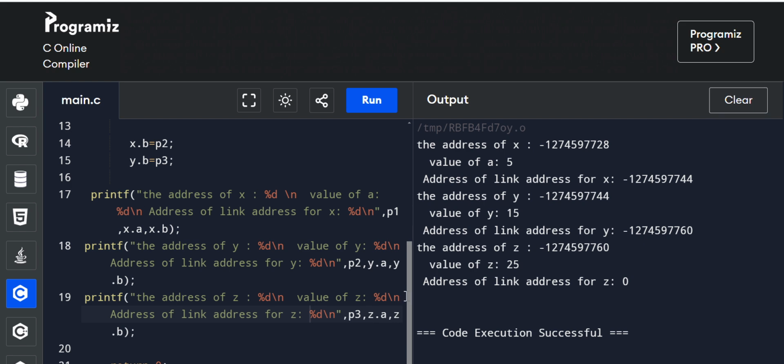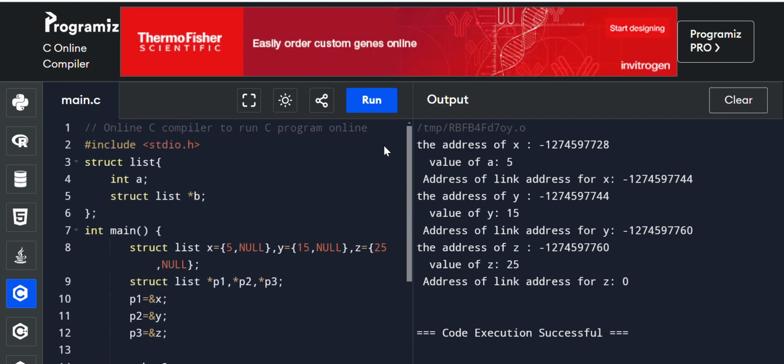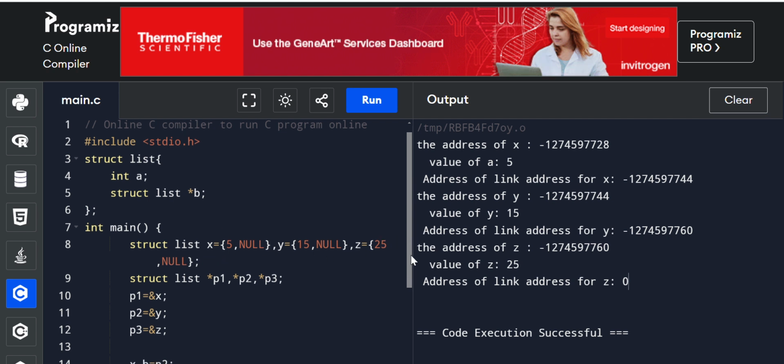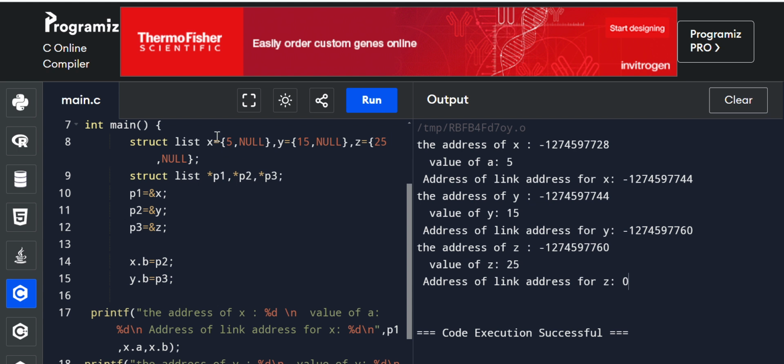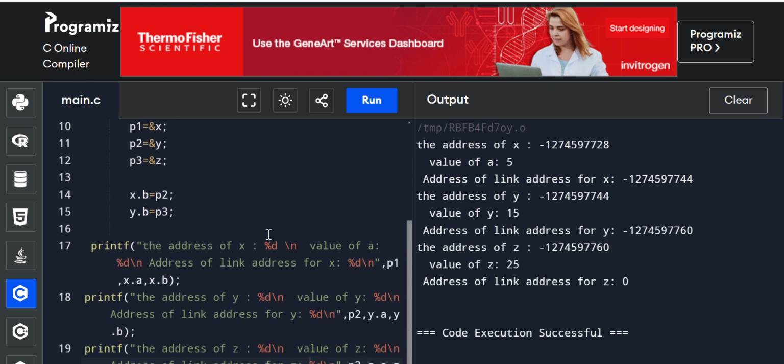Okay, so this is your self-referential structure. We have created a link in the structure, and we have pointers, and we will be storing all the addresses of the unlinked structure variables. Then finally we load all the addresses. So based upon the structure you want, you can assign the value of the address to the link.